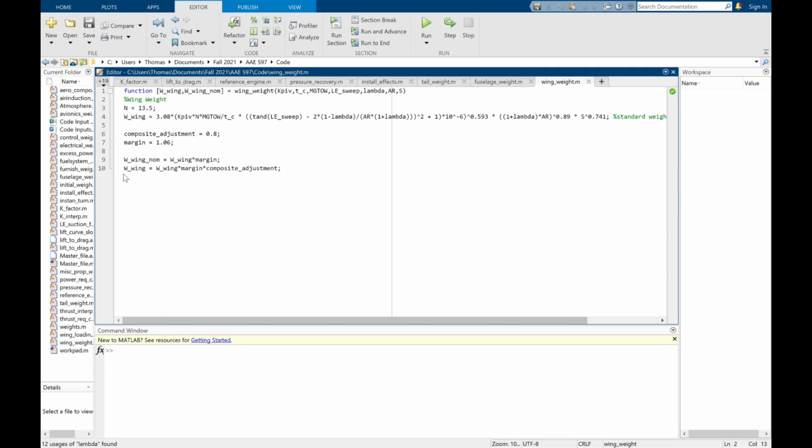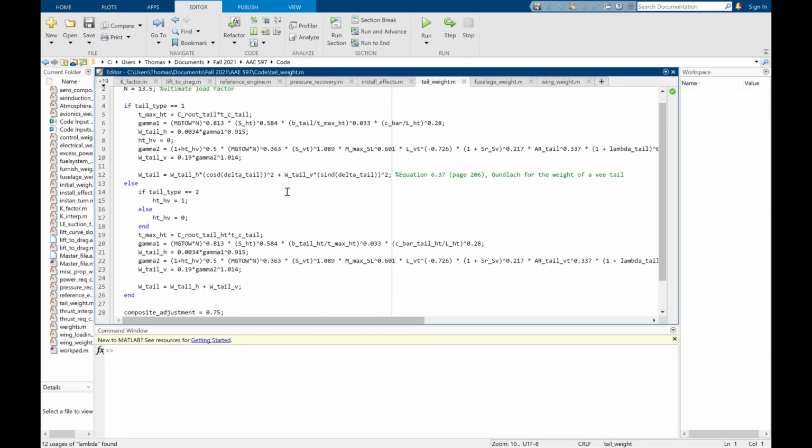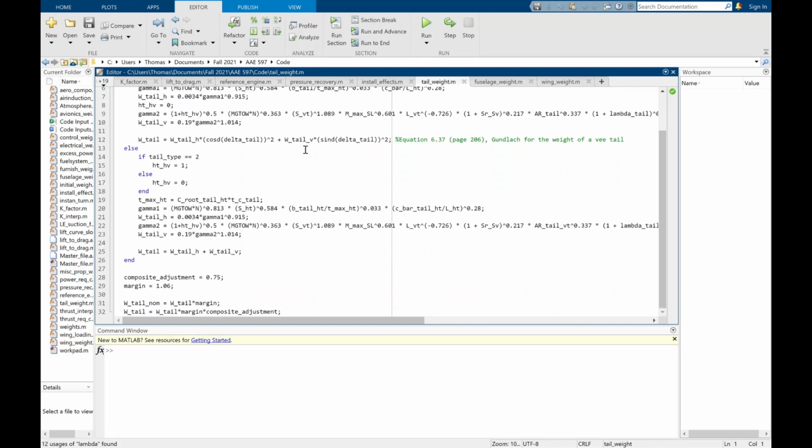One other one of note, I think, is the tail weight, because that has, obviously, to choose between a standard and a V-tail, which is going to result in a different weight. So the weight of the V-tail actually came from Gundlach in his Designing Unmanned Aircraft Systems. I couldn't find any other equations for it, so that came in through there. And it's basically a function of the weight of the tail vertically and horizontally times a function of the dihedral angle, the cosine and sine squared of that.